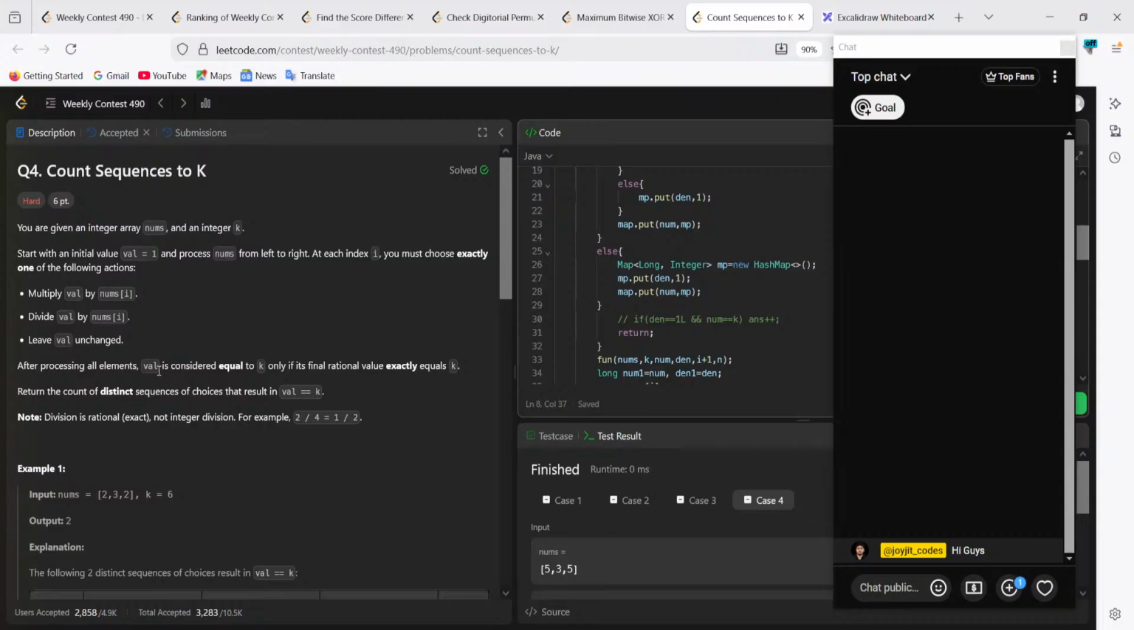After processing all elements, val is considered equal to k only if its rational final value equals k. Okay, why do we say rational final value? Because division here is rational and exact, not integer division. For example, 2 by 4 is not equal to 0, it's equal to half, 1 by 2. So it is basically shouting out to us that we can't calculate val.